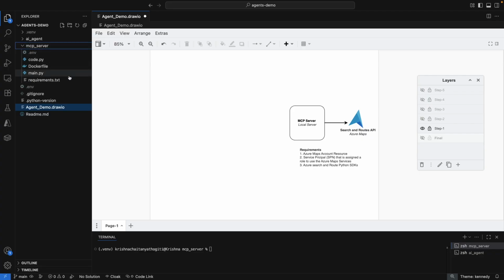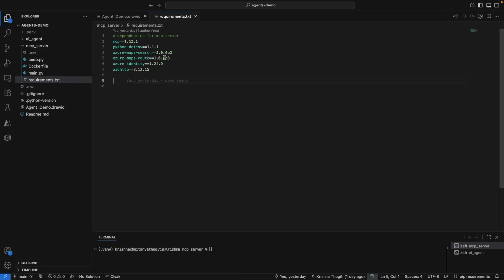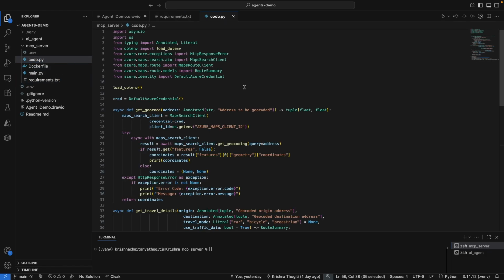Okay, so let's see what this Azure Maps offers. What I did was I installed the Azure Maps Search and Azure Maps Route SDK. I've also installed the MCP Python SDK, which I'm going to use when I build the MCP server, and then the other packages for Azure Identity and Async IO HTTP. Okay, so let's go to the code.